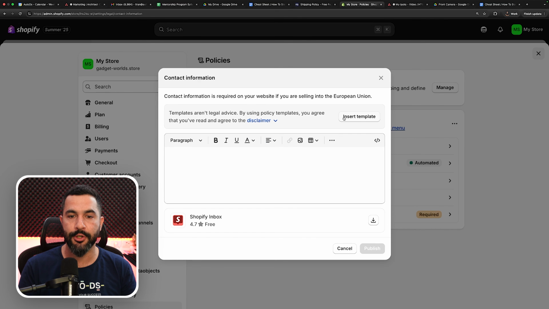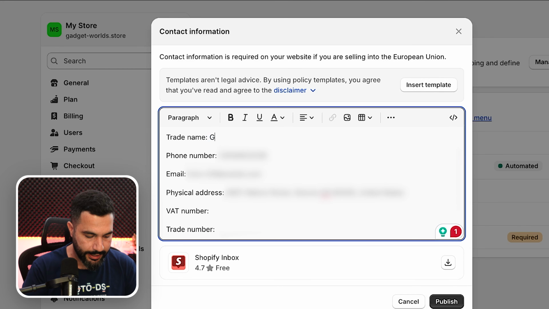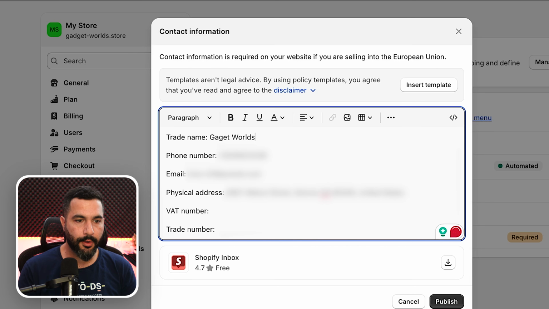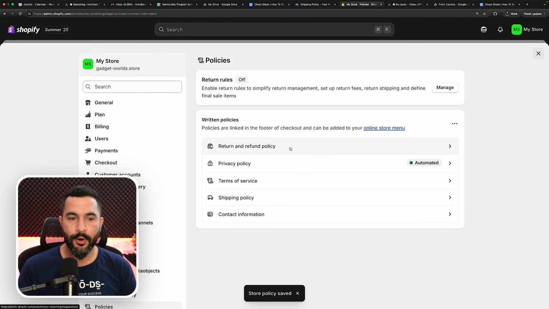How can they contact you? How can they get to know you and send you messages? So we do have a contact us page, but we do want to have a policy for that. So here I'm going to click on insert template. Okay, so trade name. I don't know why Shopify calls it trade, but that's what they call it. So it's Gadget Worlds. Okay, phone number, email, physical address, and if you have a VAT number and trade number. In my case, I'm going to leave that off and click on publish. Okay, so now all these pages are published, and there are additional pages that we can make.